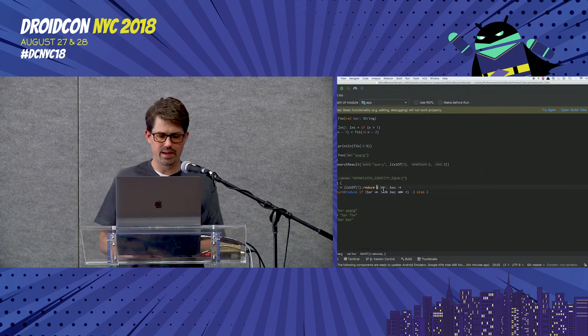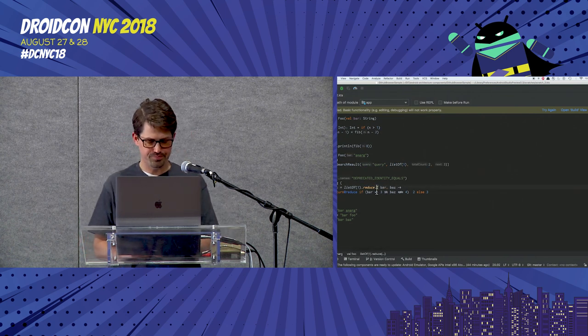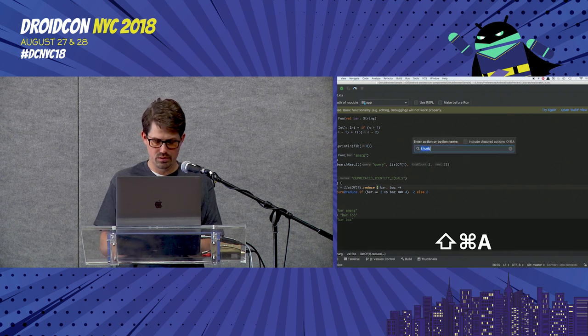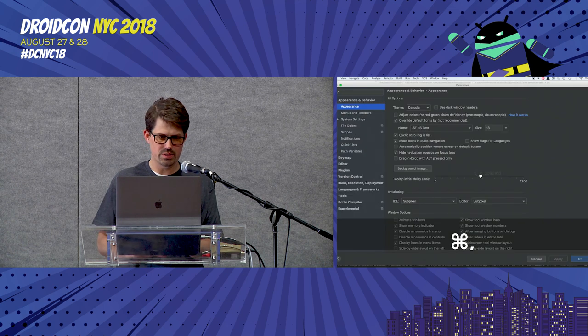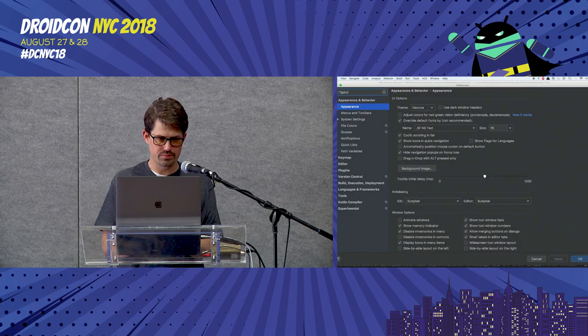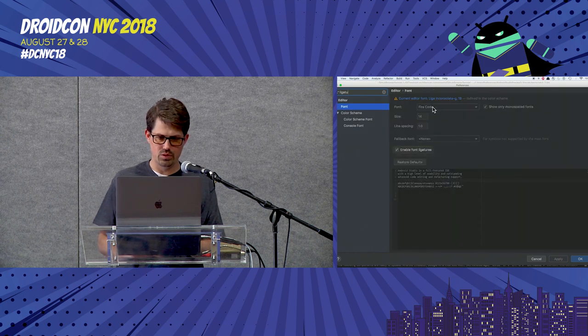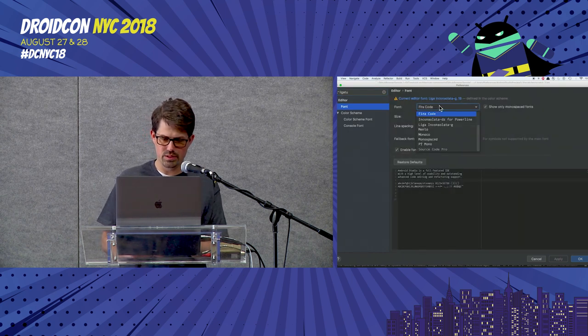So here's the code that I had in the example. And you can turn on ligatures by going into settings and searching for ligatures. And you'll notice that FuraCode is what it is there.